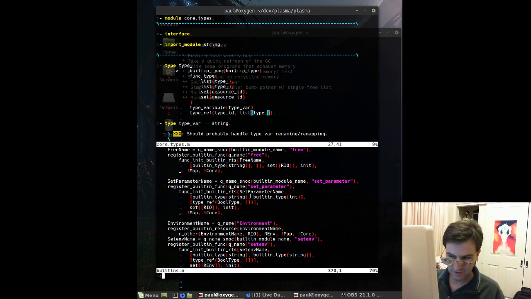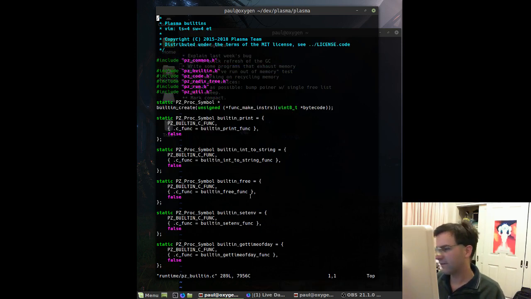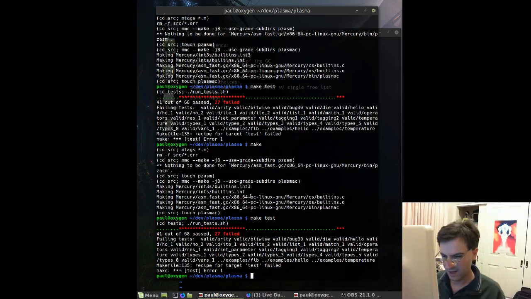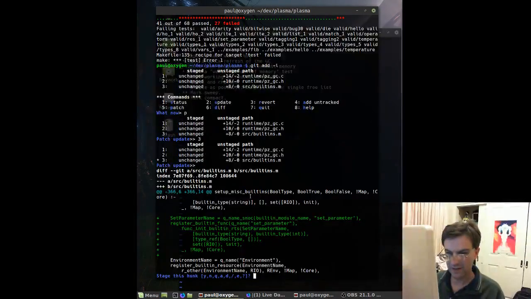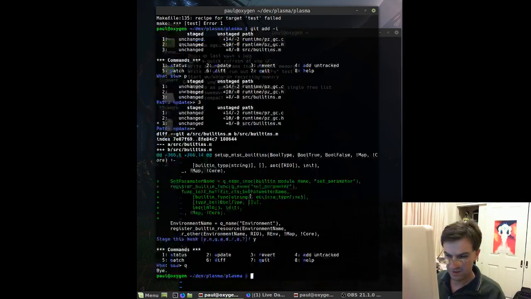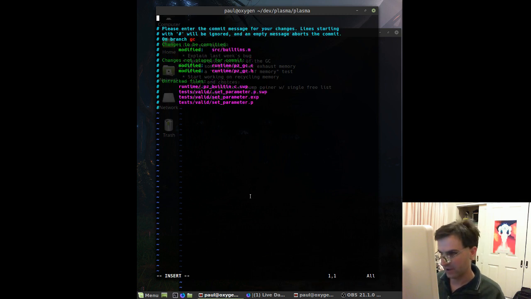Right, so I want to change the runtime now. Before we do that, let's commit our change to the compiler, because that's probably a fairly self-contained change. But we'll end up merging it with other changes anyway. So I won't put a tag there, so I know I need to merge it with other changes later. Declare set parameter built-in compiler in the compiler.